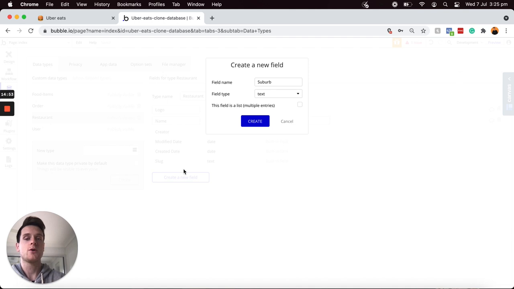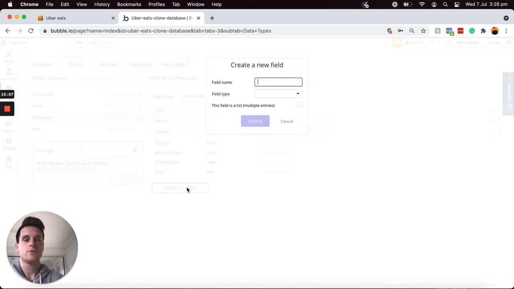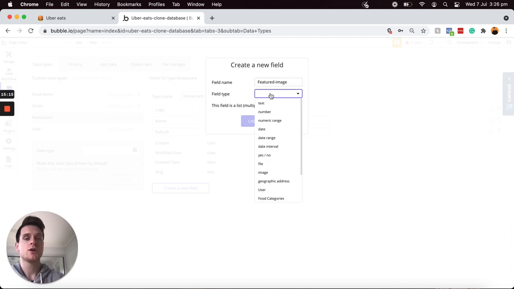And I can join both of these text data fields together when I actually display a restaurant on our homepage. But for now, I'm just going to create that. Then I will need to register a featured image for this restaurant. So this will be the hero image that displays on their own restaurant profile page. This, of course, will just be another image field type.